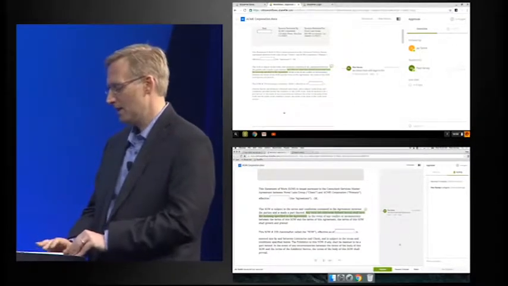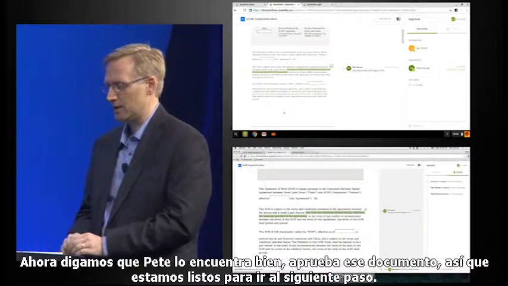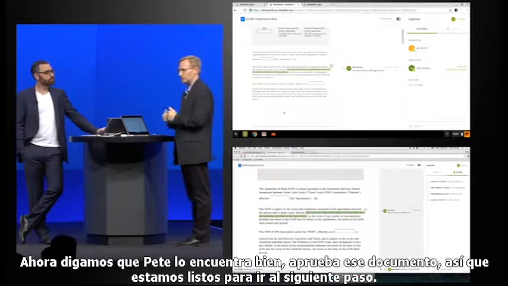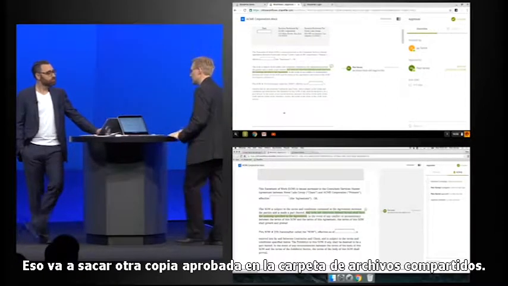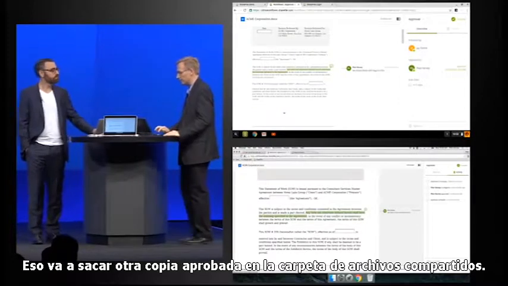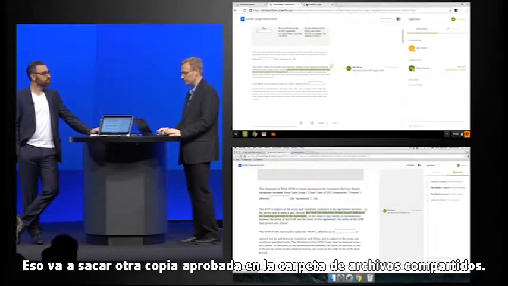Okay, so let's say Pete is good. He approves that document, says we're good to go to the next step. That's going to drop another approved copy right into the ShareFile folder.